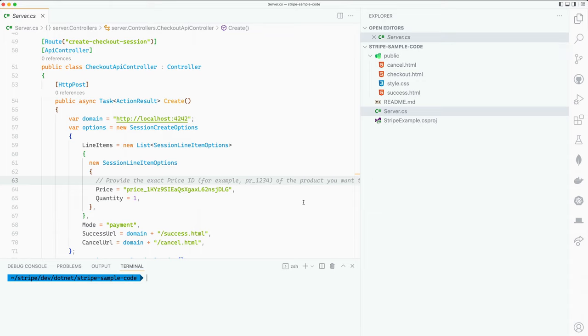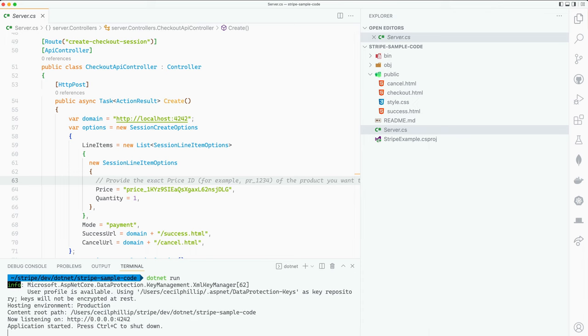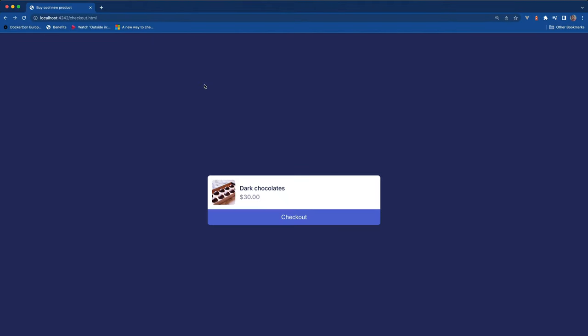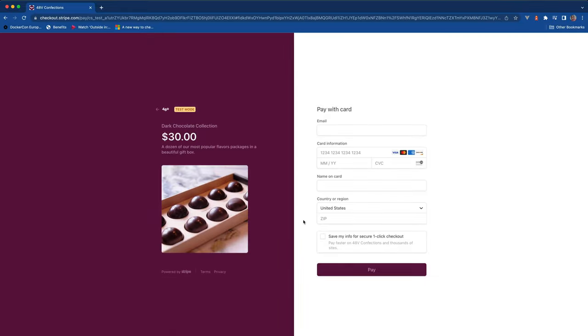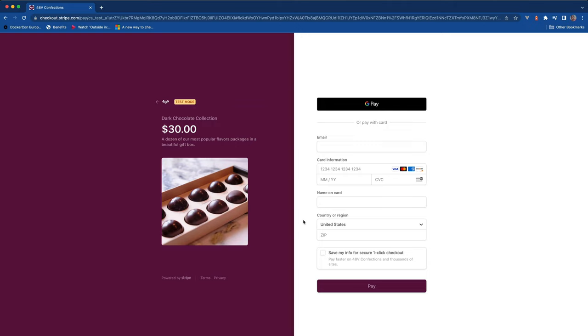Now, what I'm going to do is open up the terminal and I'm going to type dotnet run. What this will do is restore any packages, build our application, and then start it running at that particular port that we had specified. Now, let's head over to the browser and see what this looks like. So here inside of the browser, you can see that our box of chocolates is listed and there's a big old checkout button that our users can select in case they want to buy it. So when I click on this, what's going to happen now is that we're going to get redirected to that Stripe checkout page.